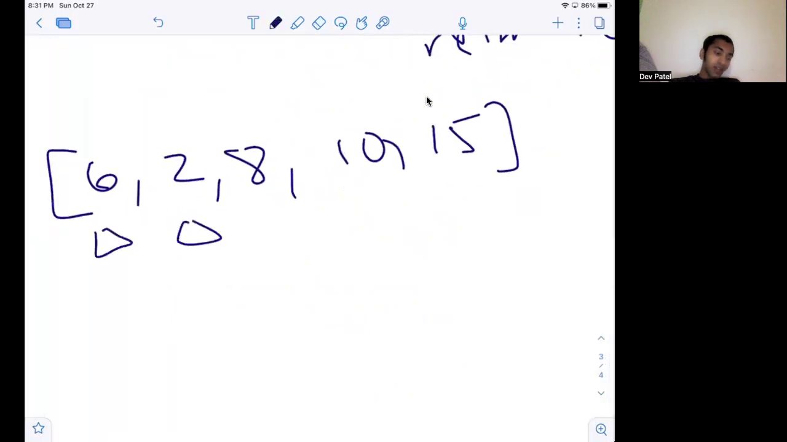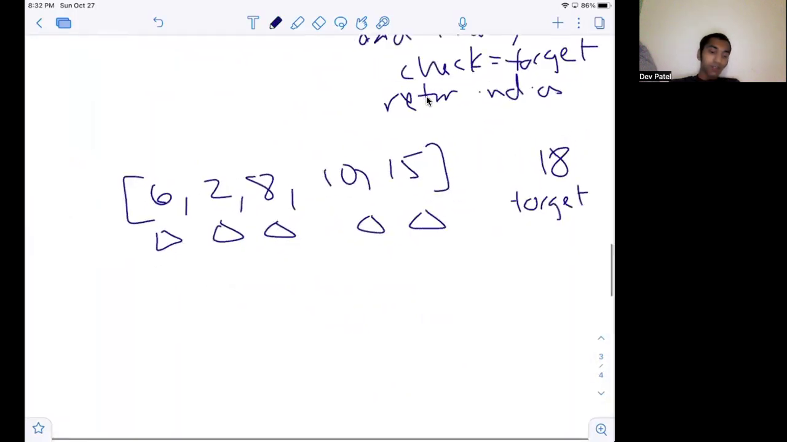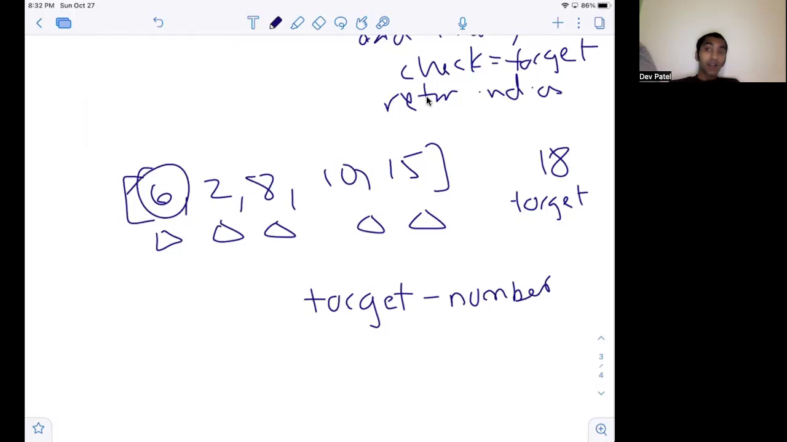Every time we go through an element in the list, we ask, have we seen its complement before? Have we seen target minus number before? So if we're at 6, have we seen 18 minus 6, which is 12, before? No. We go to 2, have we seen 16 before? No. We go to 8, have we seen 10 before? No. If we go to 10, have we seen 8 before? We have seen an 8 before. And that's how we were able to solve this problem.